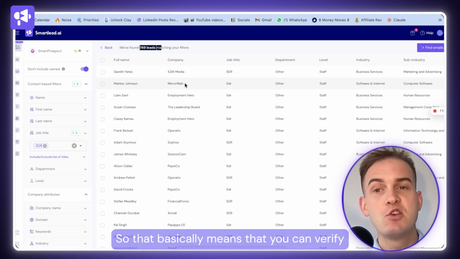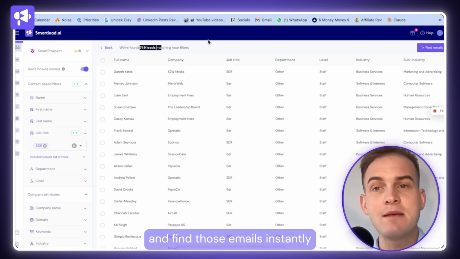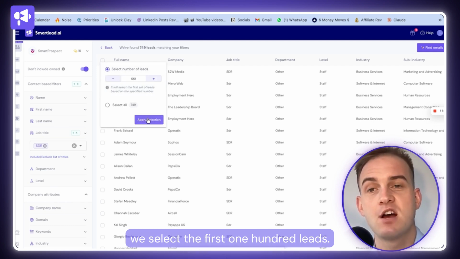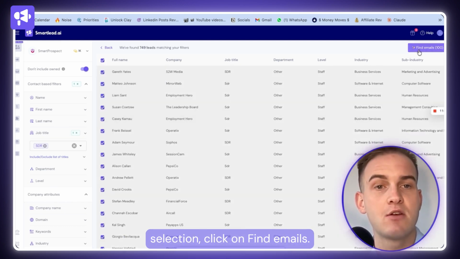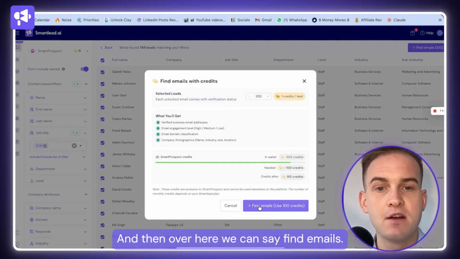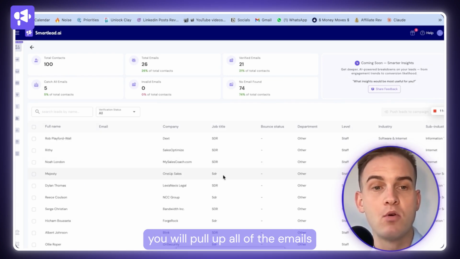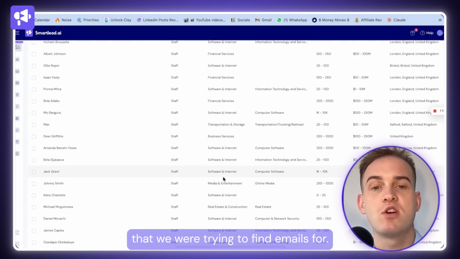So that basically means that you can verify and find those emails instantly by just literally selecting all of the prospects here. So let's say we select the first 100 leads, we can click on apply selection, click on find emails, and then over here we can say find emails, use 100 credit, and within just seconds you will pull up all of the emails of all of these individuals that we were trying to find emails for.